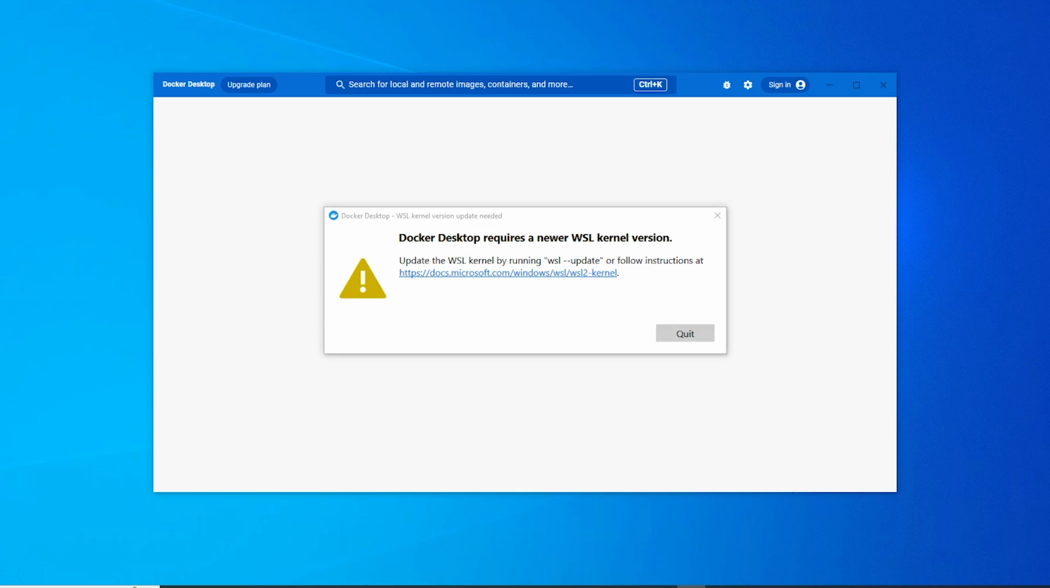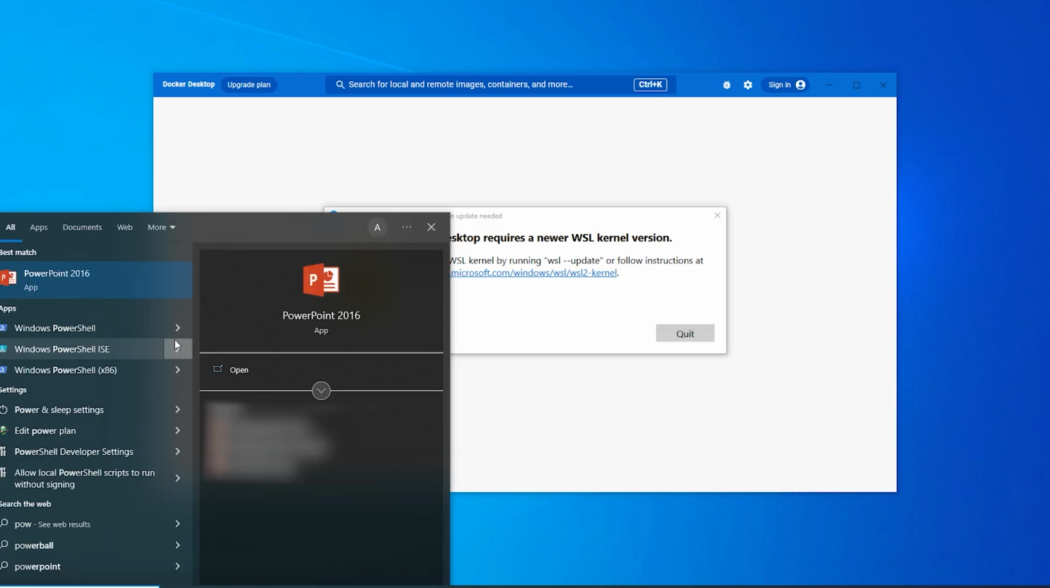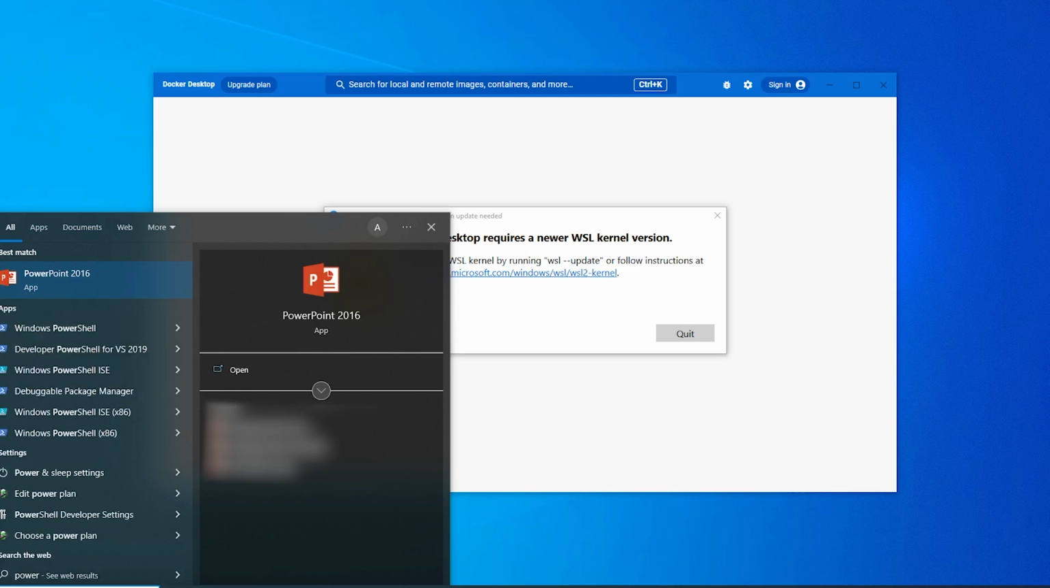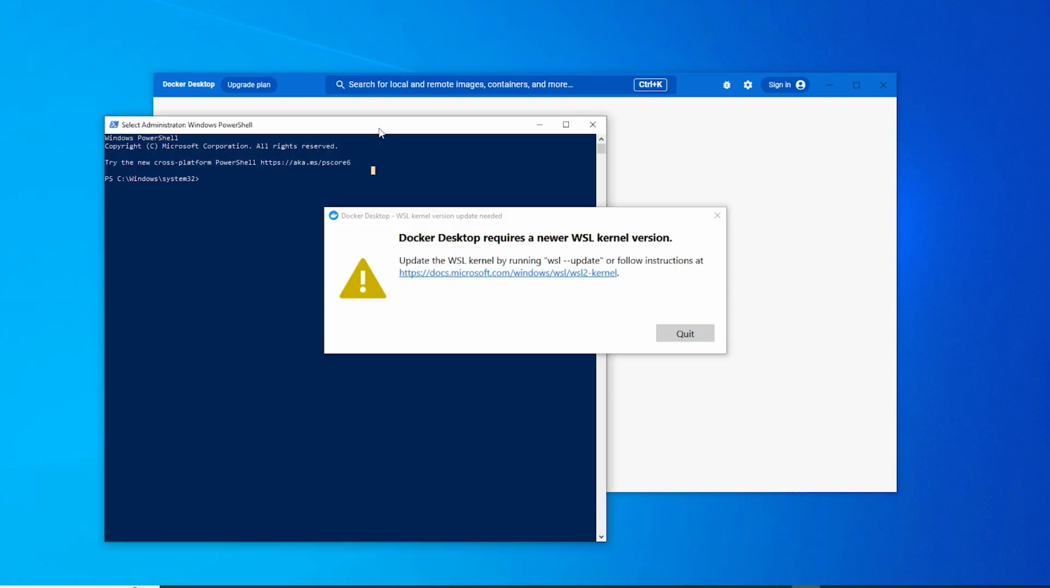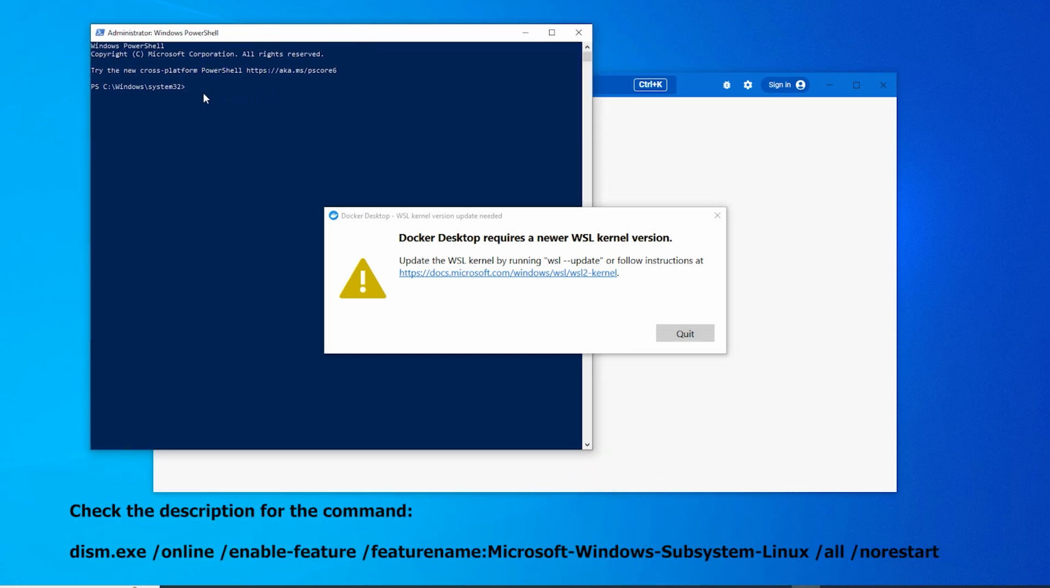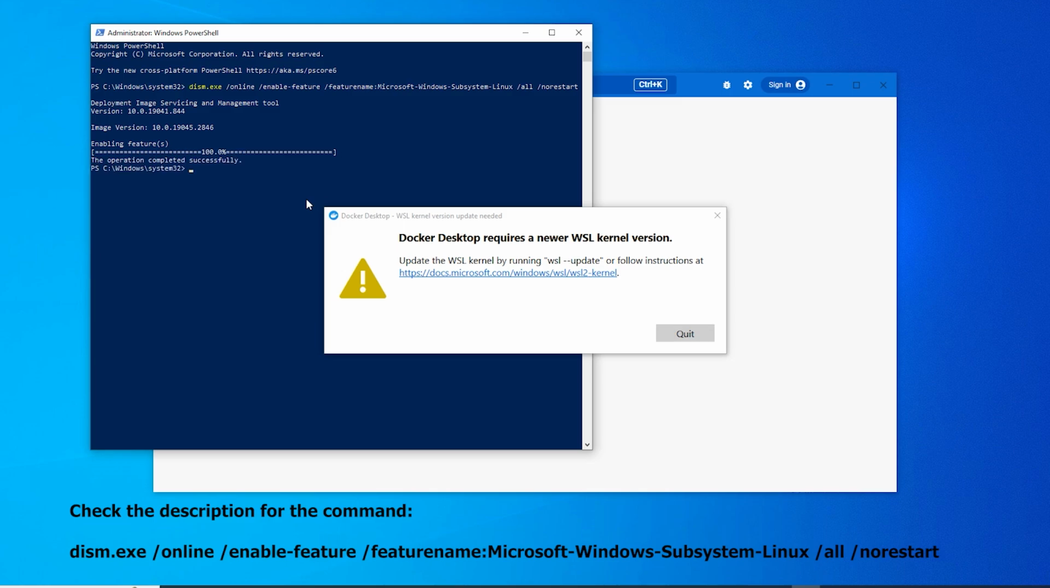Okay, now we're going to install WSL1 in PowerShell with the following command. I'm going to leave everything in the description. I'm going to open PowerShell as administrator and we're going to run this command.